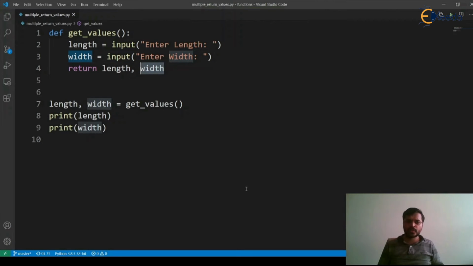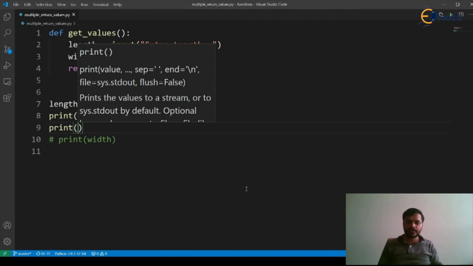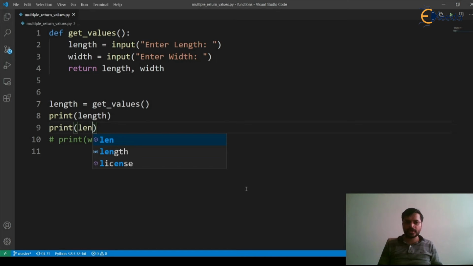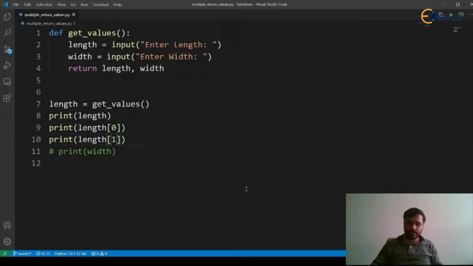Here, since we were returning 2 values, we defined 2 variables so that get_values can give 2 values, each one to the variable length and the width. But let's say instead of defining this, if we have only length, which we already saw, can we get the value individually? To do that, we will use the indexes. So 0, let's take this, and 1. Now let's execute this program.